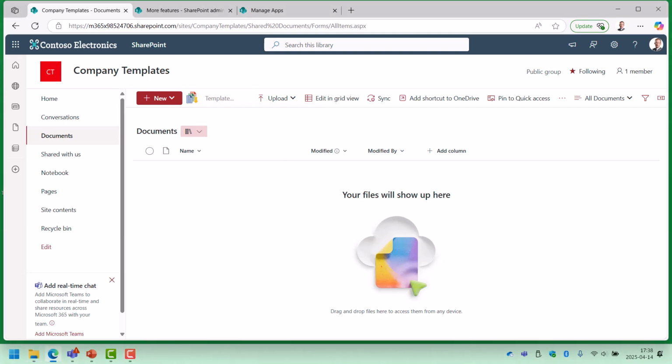But this demo shows you how to install the SPFX extension version of Templates Manager.